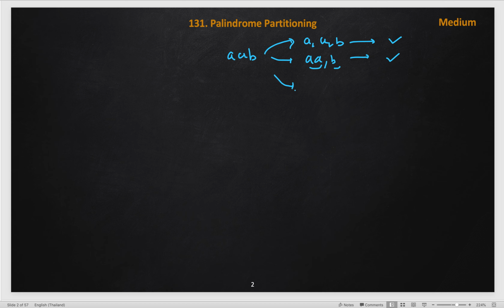Now another partition we can do is A and AB. Here A is a palindrome, but AB is not a palindrome, so this will not be an answer. And another partition we can do is to not partition it, taking the full string as it is, AAB, which is not a palindrome, so this will not be possible.